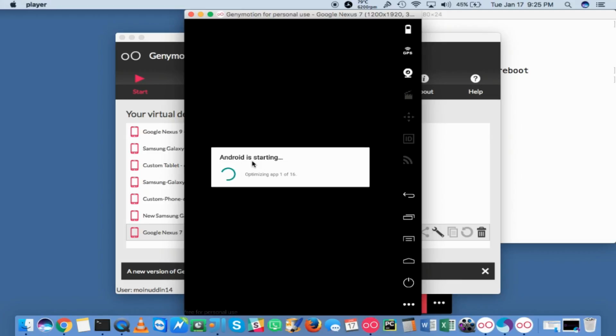Okay, you see that it says Android is starting, optimizing app 1 of 16. So it will try to optimize depending upon the ARM that we have installed or flashed, and also because we have installed or flashed the Google apps, you know, GApps, right? So it will try to apply to all the corresponding apps. This particular process will take anywhere between a couple of minutes to almost 15 or 20 minutes.